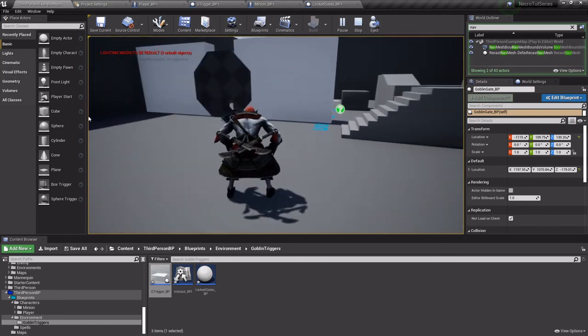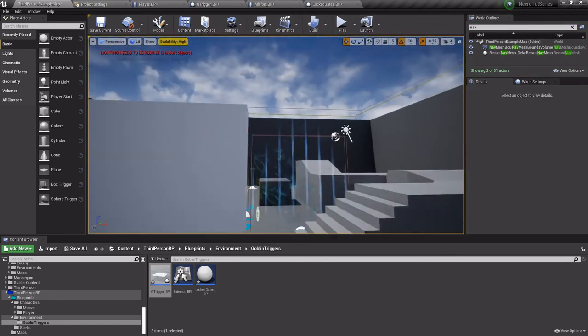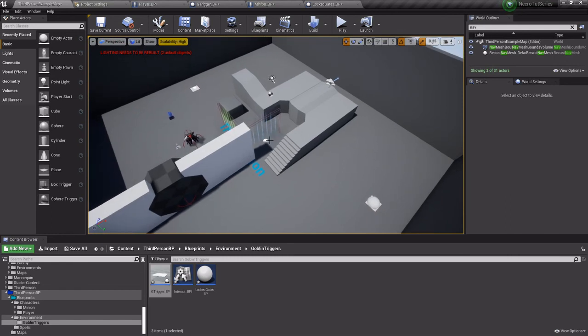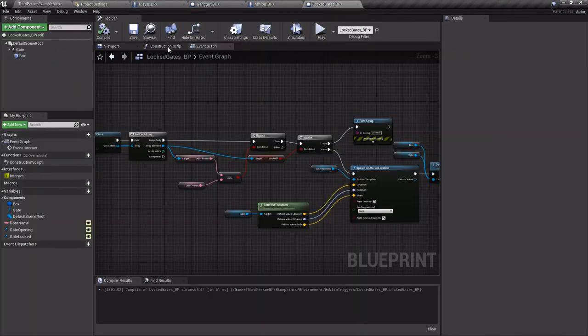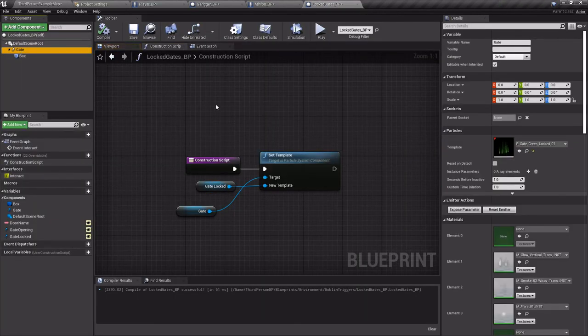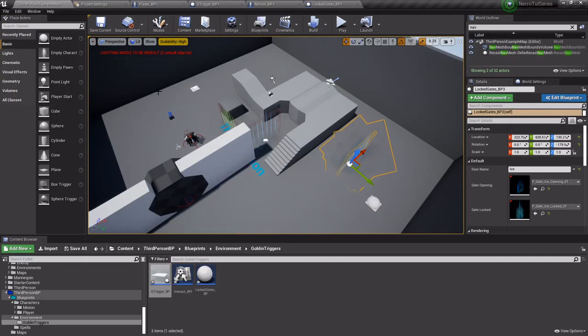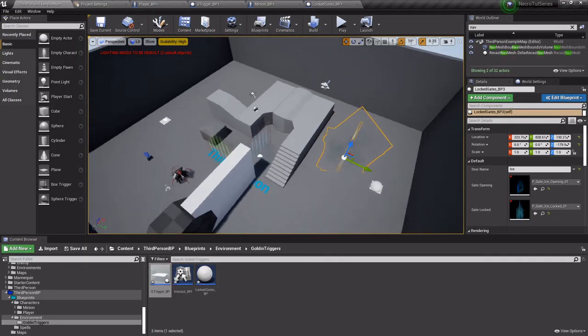So, alright, you can add as many of these gates into your level as you want. If you wanted to do this with a static mesh instead, then instead of using an emitter here, it would just be a mesh, but everything else would be the same, except you drag out the mesh and then set mesh instead of set template, etc. But yeah, that's it for this one.